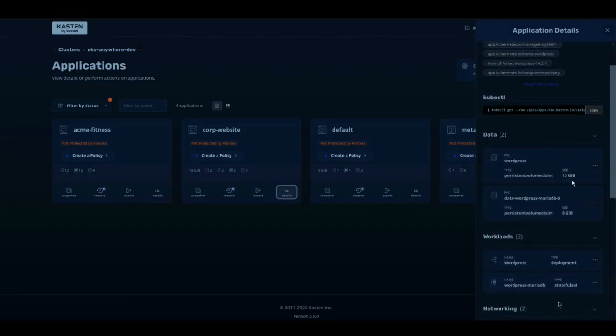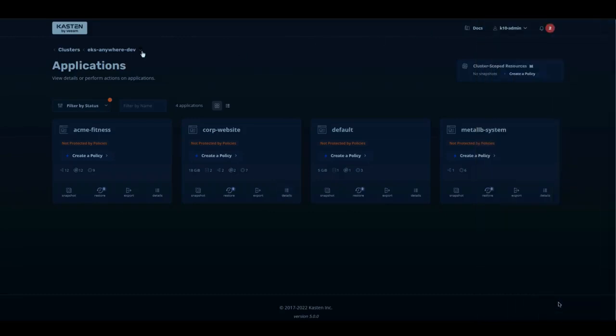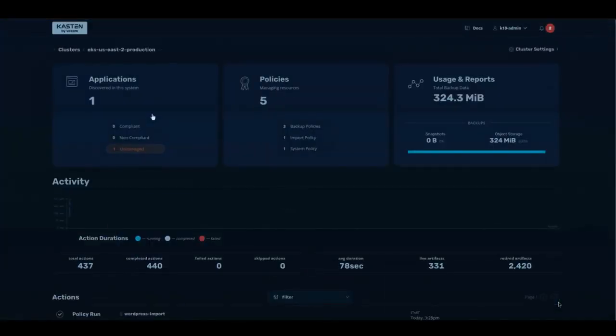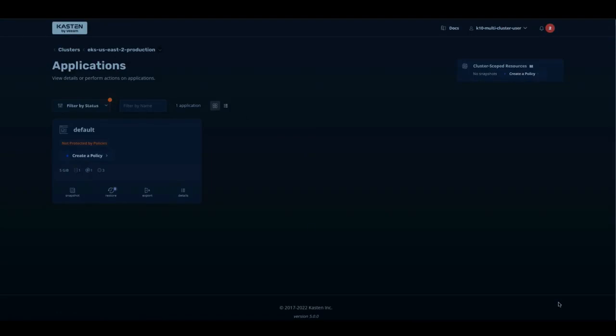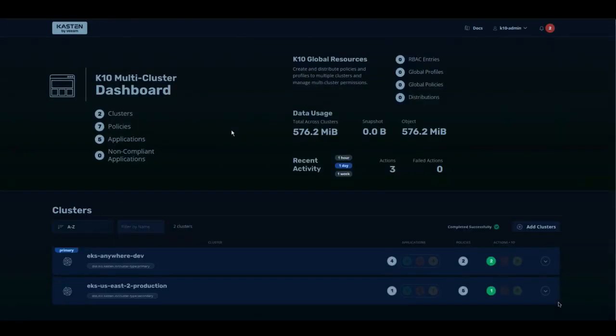Here in the application details, we can see all the PVCs, we can see the workloads, all the metadata. Everything that we protect about that application is visible here. Here's our production cluster up in the public cloud. No applications up there yet.